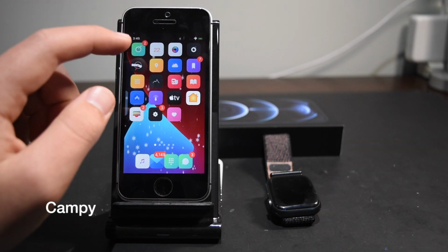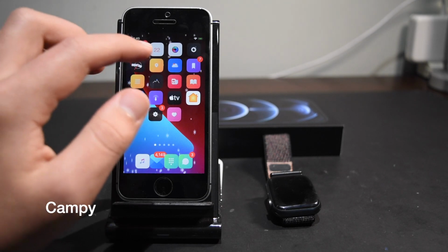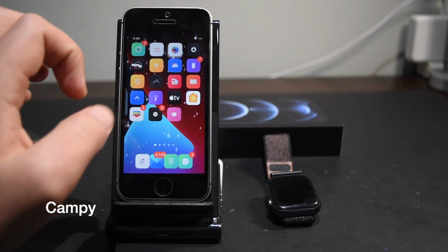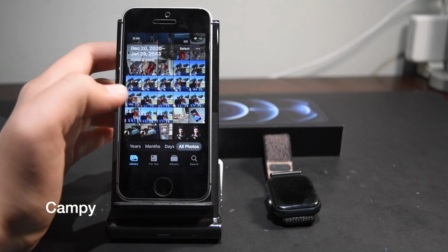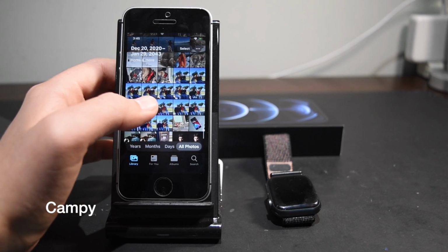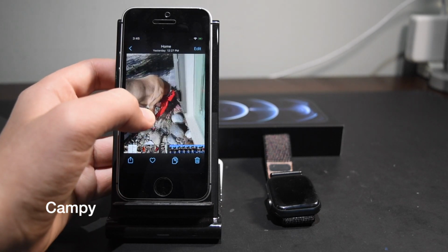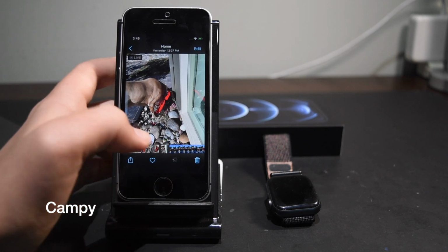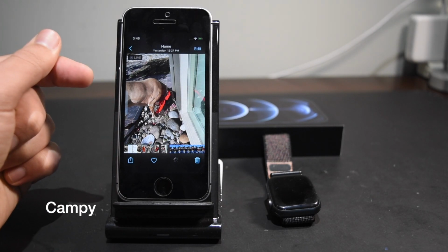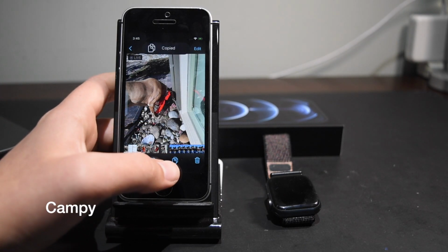The next tweak, actually the 10th tweak, is called Campy, which allows you to do a few things. First of all, it allows you to copy photos from the Photos app without metadata. So let me just select a photo real quick. Here's a photo of my dog. It's a live photo. I can click on this copy button and it will actually copy the photo without the metadata.